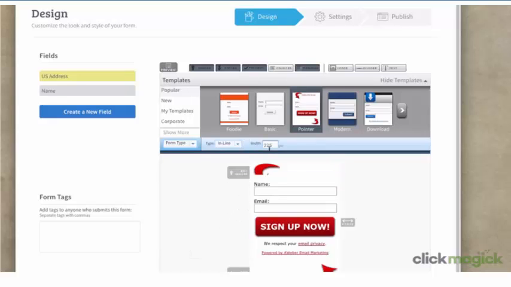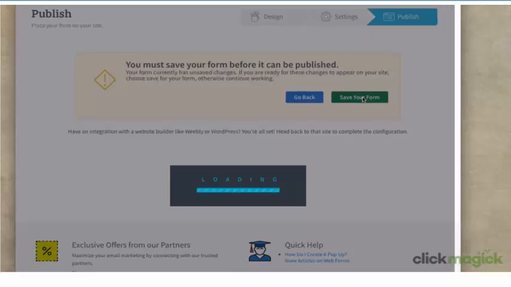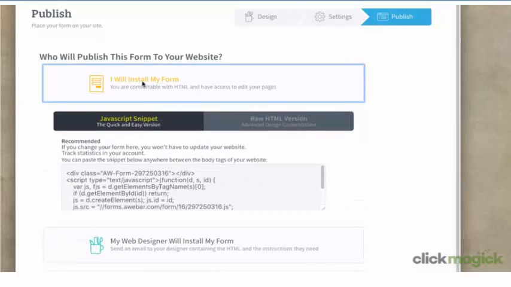Now, first of all, notice this template is 225 pixels wide, so we're going to want to change that in Magick. Now, I'm going to keep all of the standard settings here. I'm going to go ahead and publish it. It's going to ask me to save the form. And we get three options here. I will install my own form, my web designer will do it for me, and I'm going to have the autoresponder company host it for me. What I'm going to do is install my own form.